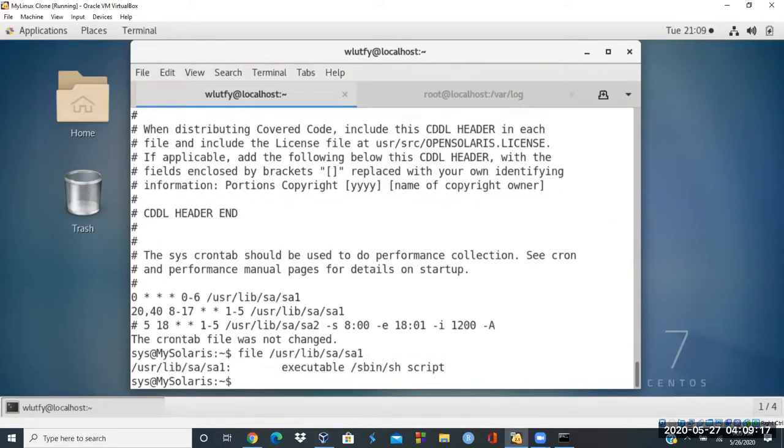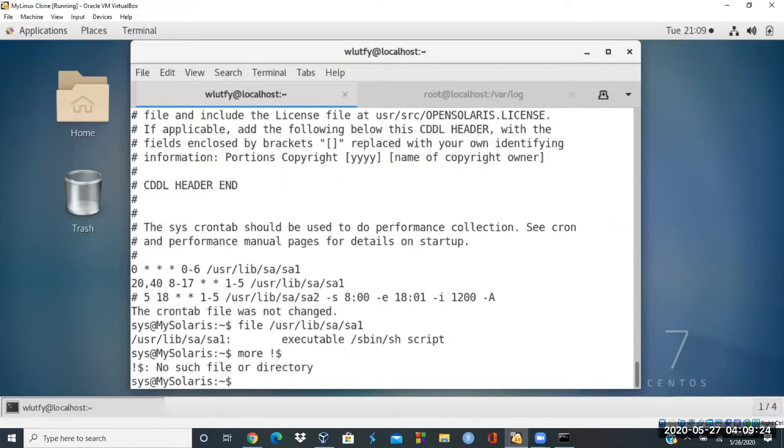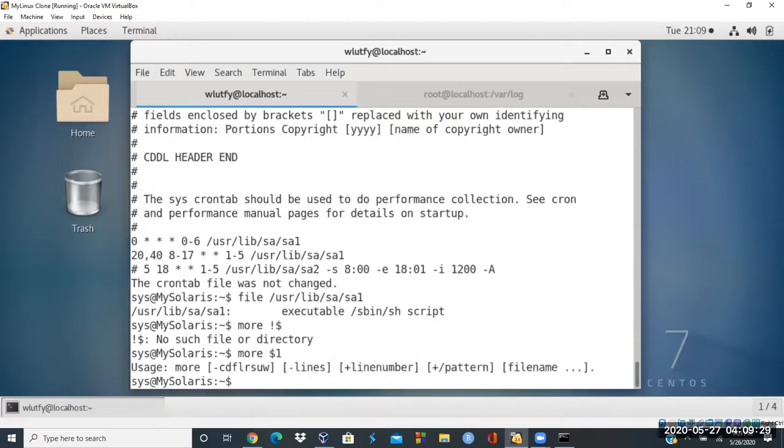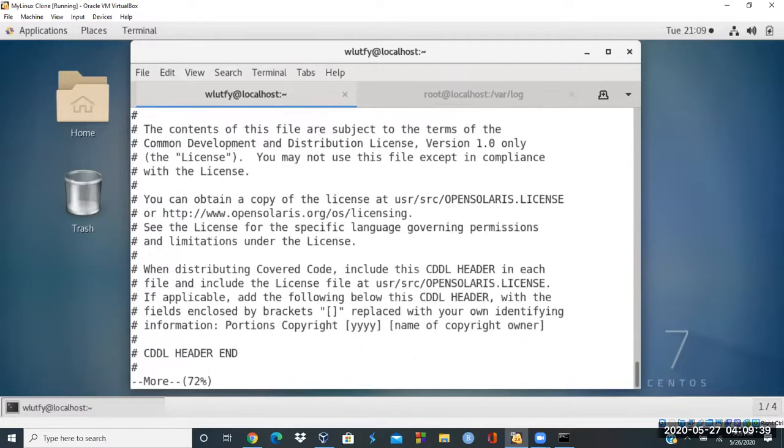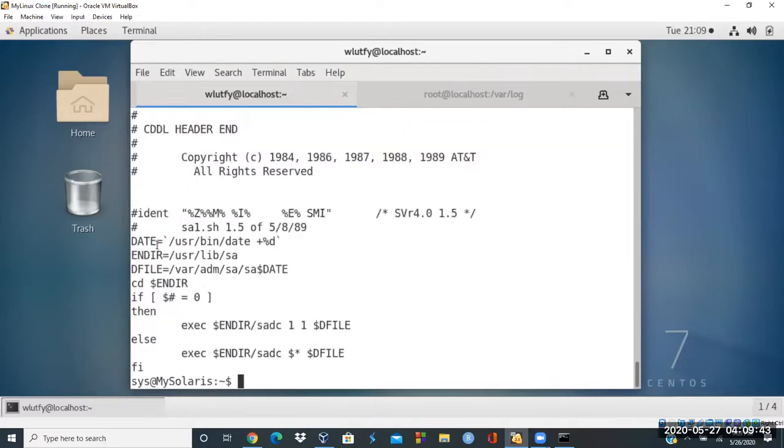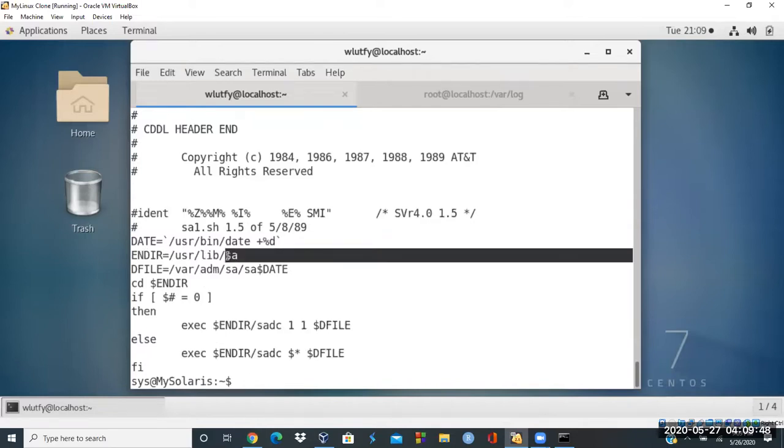And if I look at the content of that one, bang $, sorry, no such file or directory. What did I do on the file? I'm going to just say more /usr/lib/sa1. So you can see that the script is actually doing the SAR. It runs a date, gets the end directory, and then this is a system activity command, and that it runs.